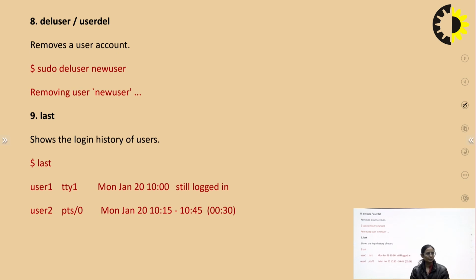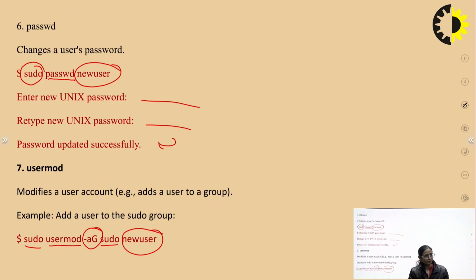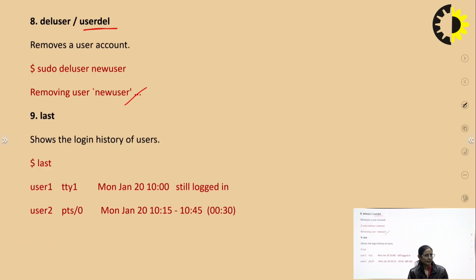If I want to delete a user, then what I will do is use the command deluser, and this is the name of the user account which I want to delete. So it will remove a user account. How will I give it? Again I need to use sudo, because I am currently acting as a system administrator. So I will give sudo, then I will use the command DELUSER, then I will give the username. Now it will remove this user. So what you have done: first you added the user, then you came to know how to change the password of that particular user, then how to delete that particular user.